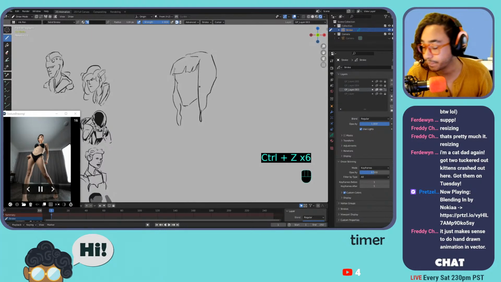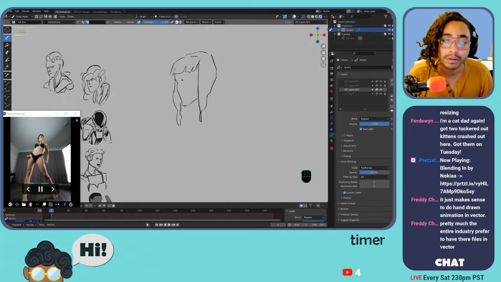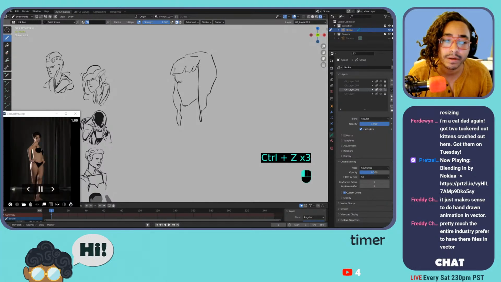Strong chin here. It just makes sense to do hand-drawn animation in vector. That is good. Good to know. Yeah, it probably does, right? It scales up better. You could do much more to it, right?